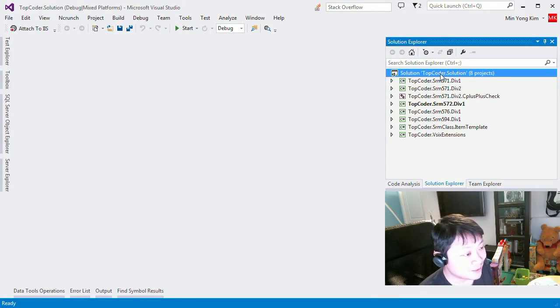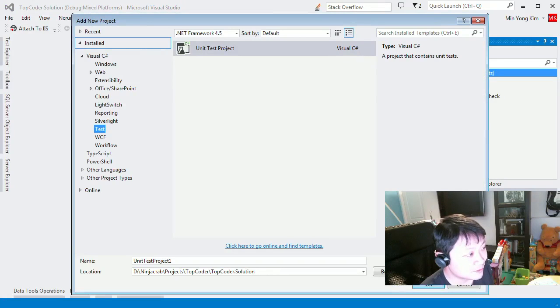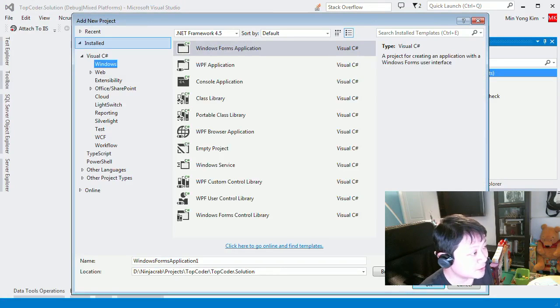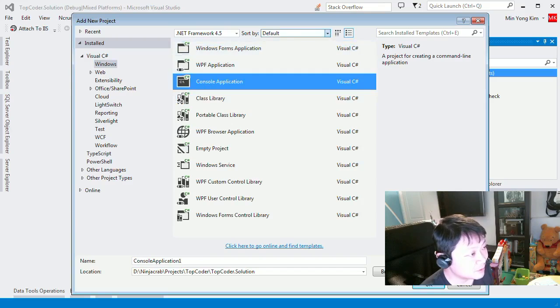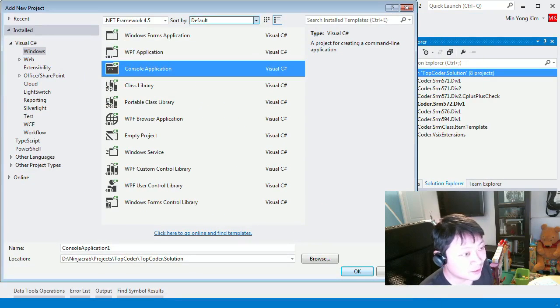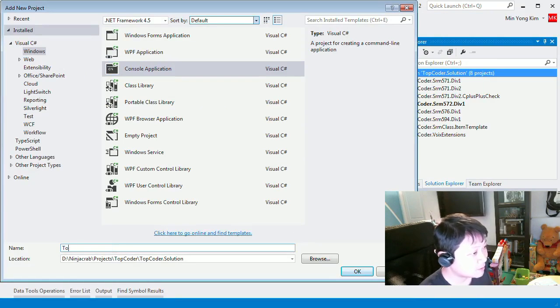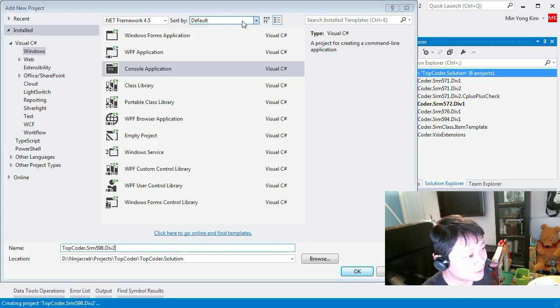Alright, so let's go ahead and add a new project. We're not creating a unit test today. We're going to create a console application, and it's going to be TopCoder SRM 598 Div2. Fantastic, that looks great.